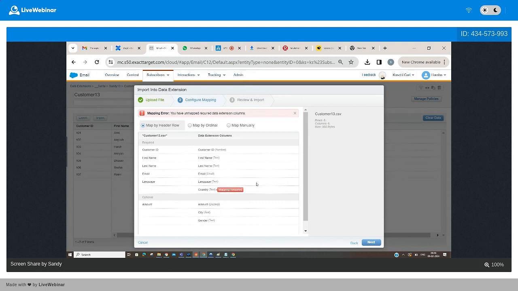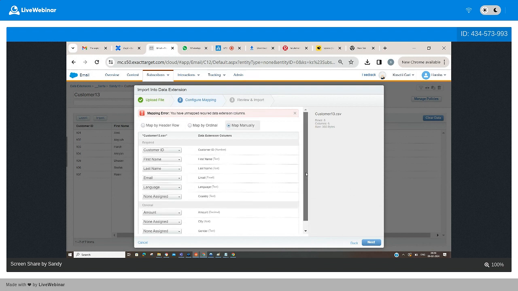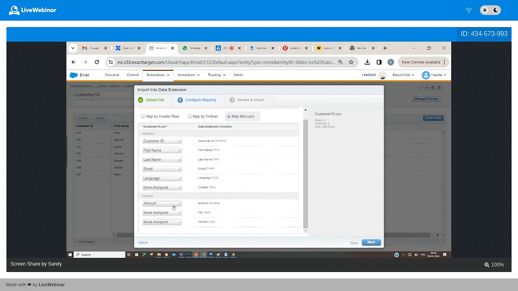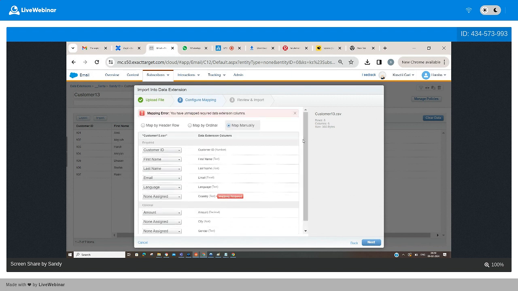Map country and all, no? Map it manually, the third option. Here down: amount, city, non-assigned, non-assigned, gender. Actually, we can map here, no? Why is it showing this? We can map here using the Excel sheet, but maybe they have some limitations. They have set it. That's why it's not showing.